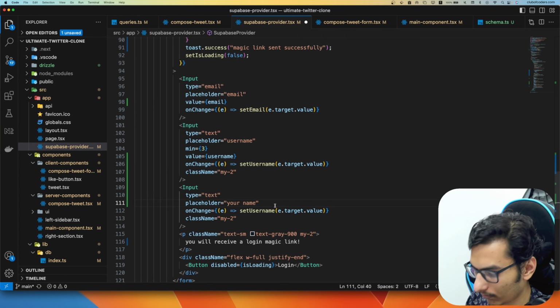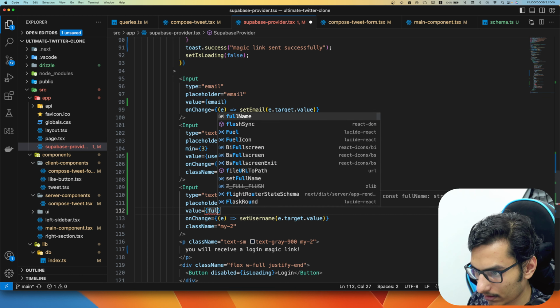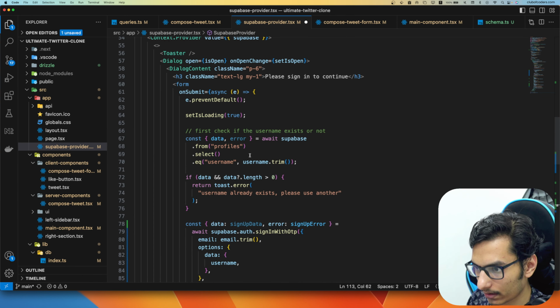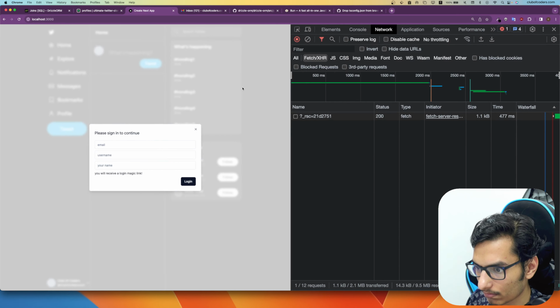Why have I forgotten that thing? Here the value is not email. Here the value is full name, and set the full name. That's all. Now we need to send the full name as well to our server. Full name is full name. That's good.